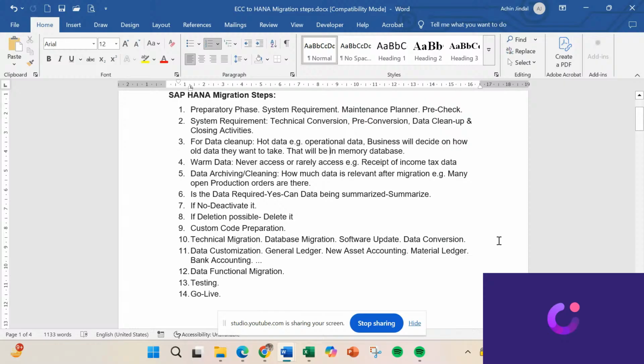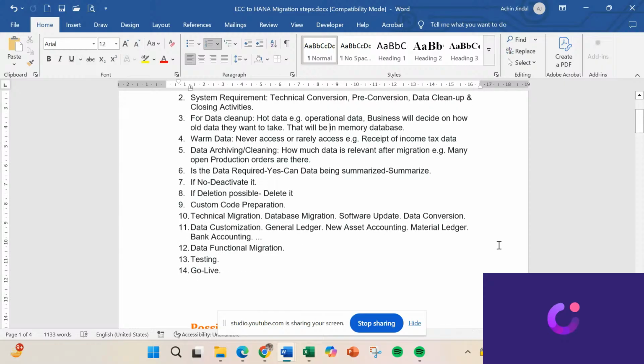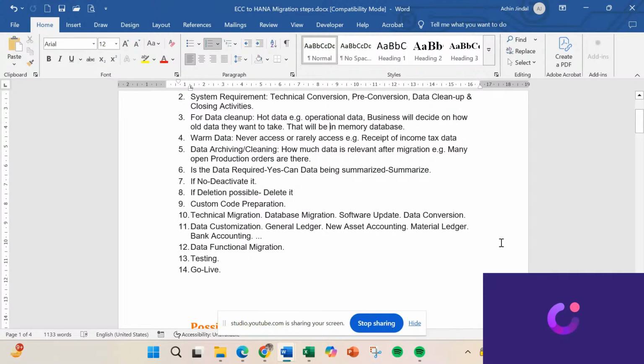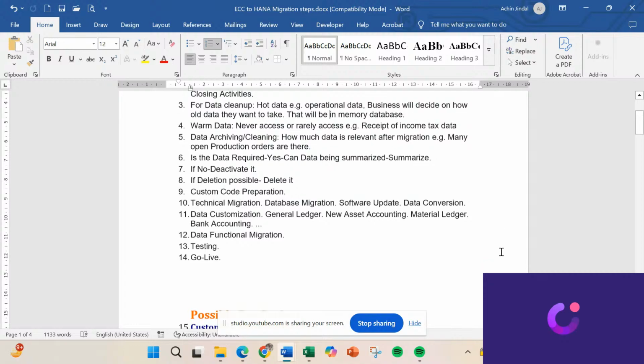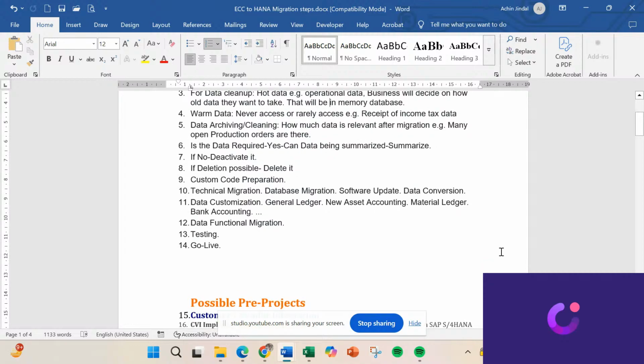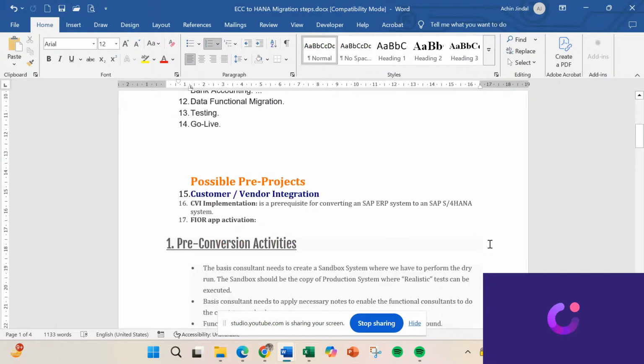For example, many open production orders can be there. Is any data required? Yes, then the data is summarized. If no, it is deactivated. If deletion is possible, yes, it is deleted. Then custom code preparation, technical migration, database migration, software update, data conversion, data customization, general ledger, new ledger accounting, material ledger, bank accounting, data functional migration, testing, and then go live.